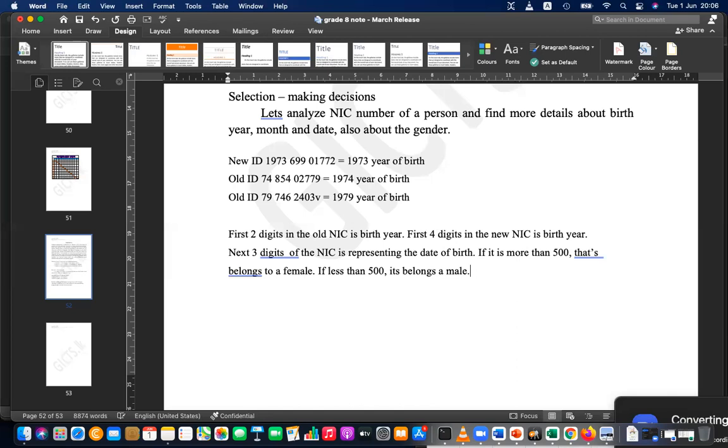So all 3 of you have sent your mother's NIC number. So that is the next prediction. Birth date is equal to, for the female, 699 minus 500, and that is your birthday: 199. The second person, it is 854 minus 500, so the birthday is 354, and the third NIC, it is 746 minus 500.